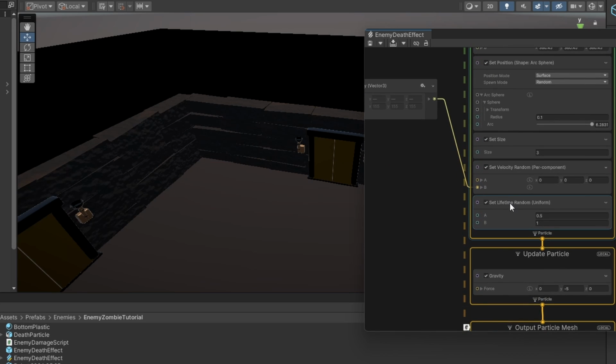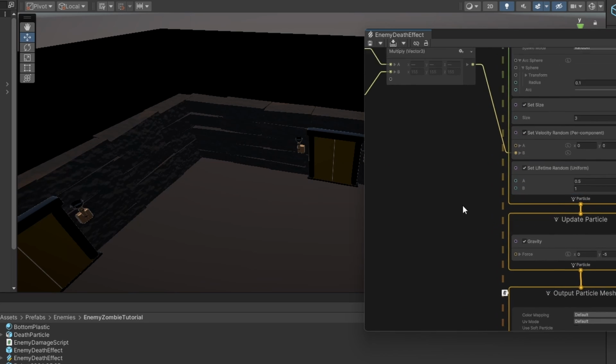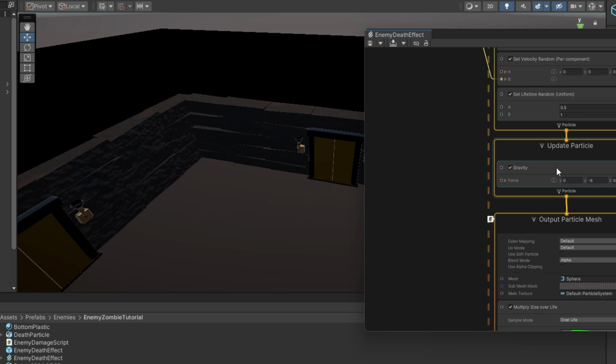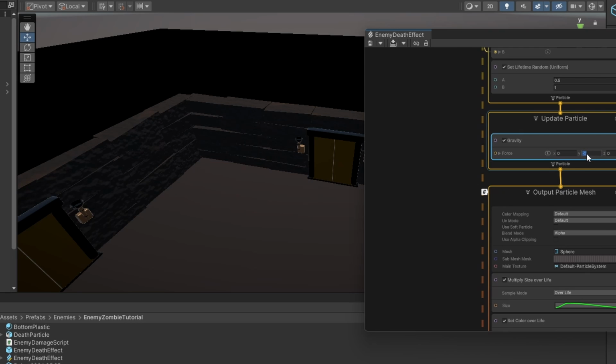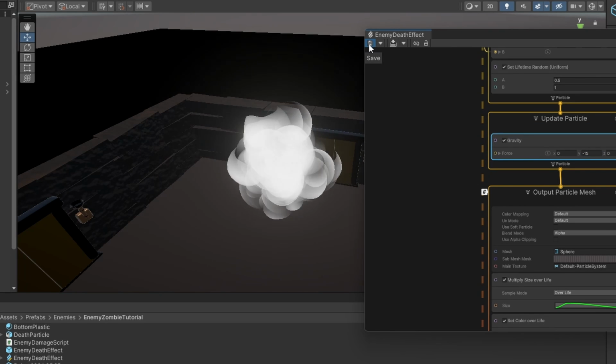And then we're setting the lifetime to be random for each of the particles so they dissolve at different times. We're adding gravity so they actually fall towards the ground. I don't know if you can see that, but these particles actually go downwards. You could add more gravity if you want to, maybe just like 15.